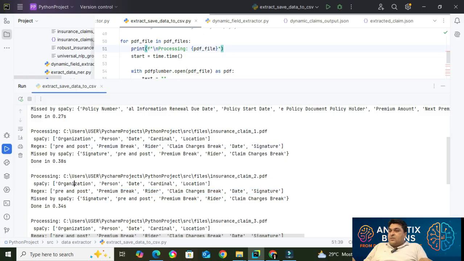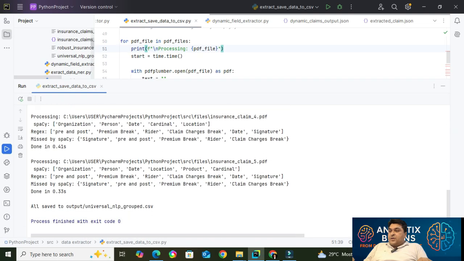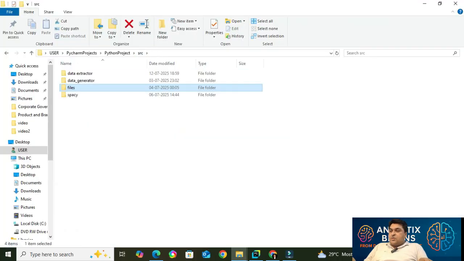The same thing is happening in document number 2, and the same thing is happening in document number 3. But the good thing is that with the help of our regex, we were able to capture the values. In the third document, we were able to find the pre and post premium breakup, rider, claim charges, date, signature, and all. So this is how we are extracting the information from the documents.